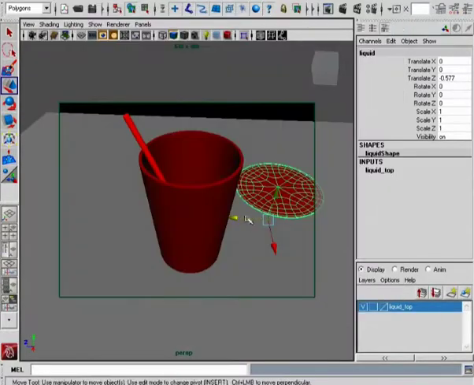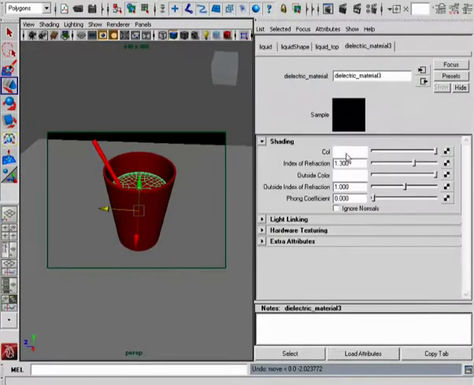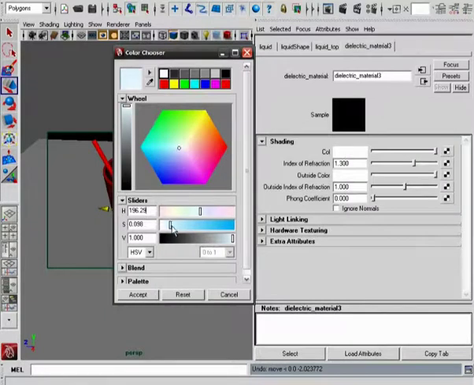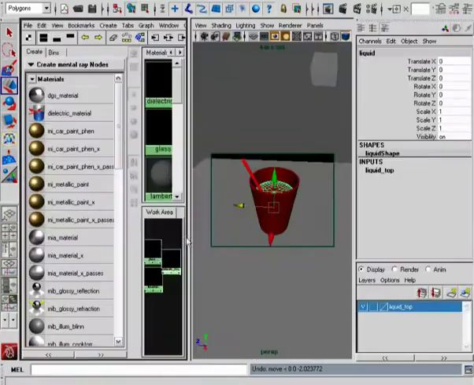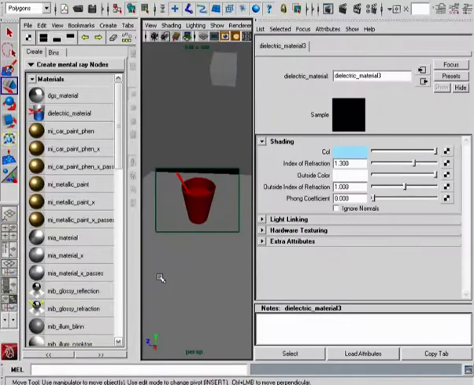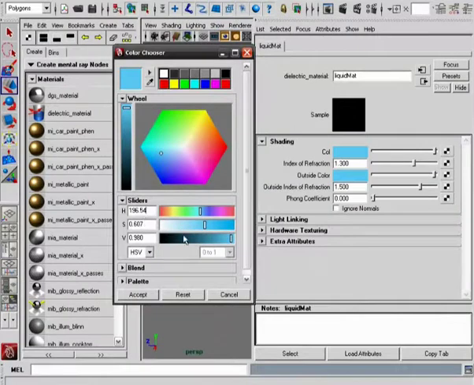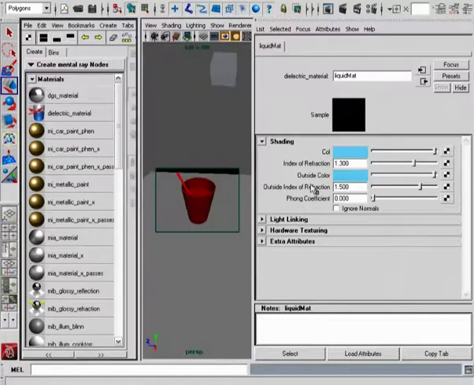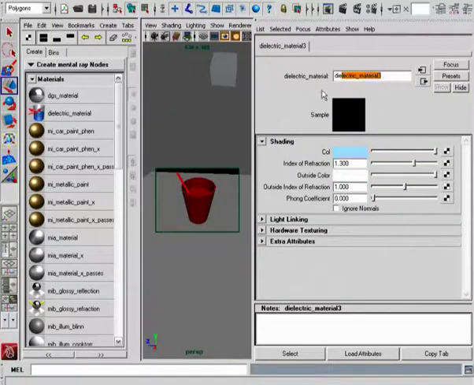So this is where we need to come in and actually go back to the dielectric material and most likely start to give it some kind of a blue color as the ray enters this liquid. And if we want to, we could probably actually go back to the glass liquid itself and start to take note of these RGB values that we have here. So you can see that the color is a little bit darker. So let's actually go back to the dielectric material, which is this material up at the top.